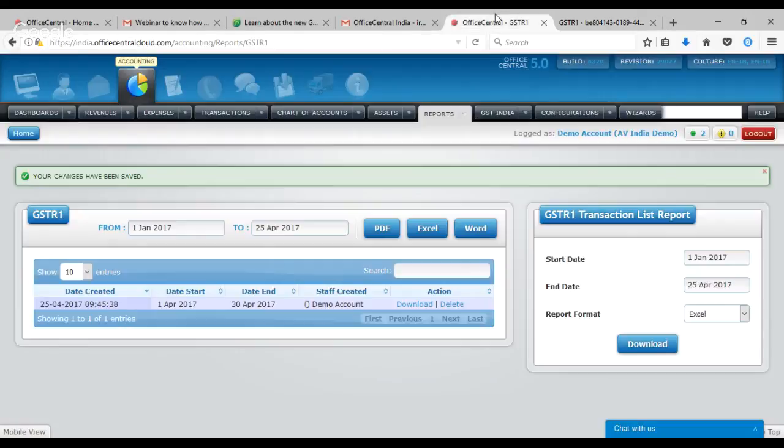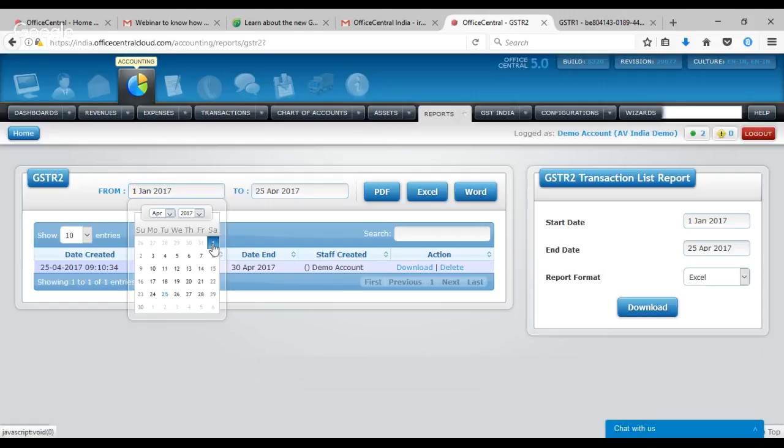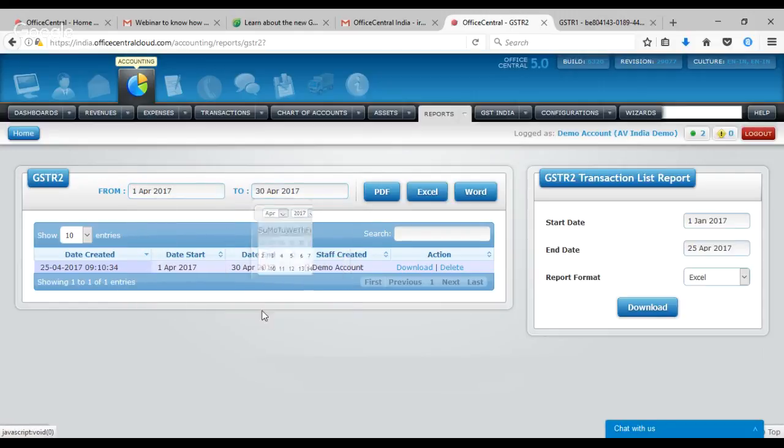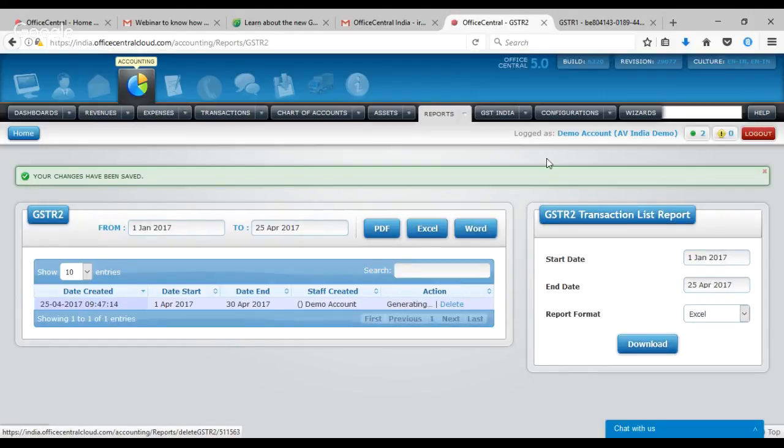Okay. And then next one will show you how to generate the GSTR2 report. This is your purchase listing. And let's say generate for April, 1st of April until end of April. Generate. And then you notice that we have generated the previous report in the previous webinar. So in real life, you should delete the report that is not correct. So inside your system, you should only have one correct report.